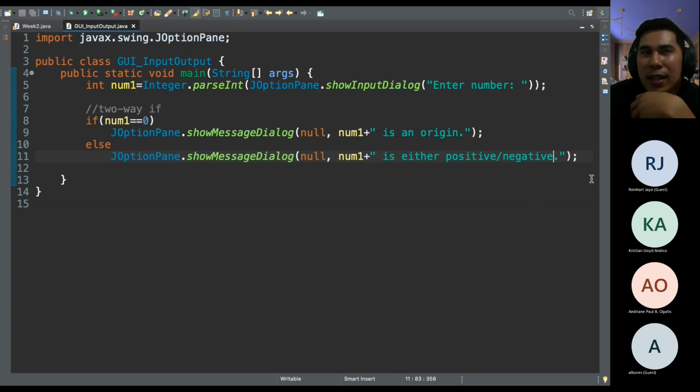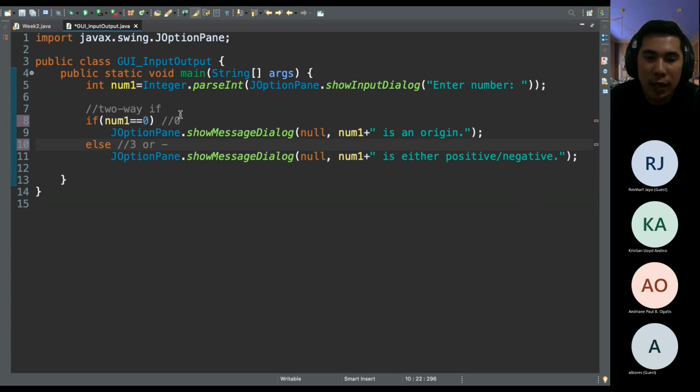So it's not certain if it's positive or if it's negative. If I'm going to run this one, you can try it. If num1 is 0, this is what will be displayed. Otherwise, if num1 is 3, it falls here. Okay? So either it's positive or negative. Even if 3 is negative, it still falls here. So either 3 or negative 3.